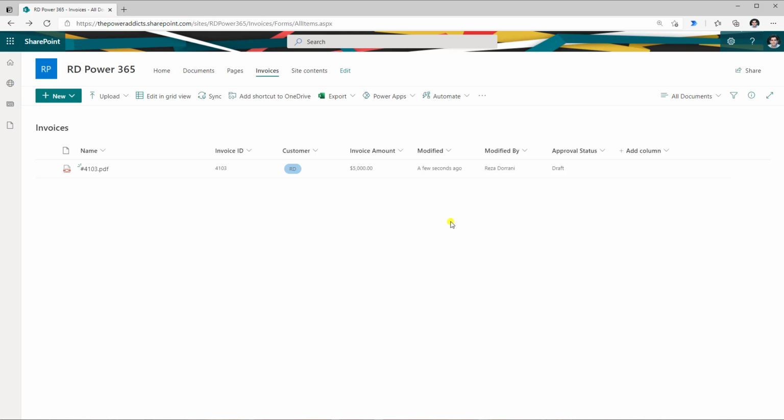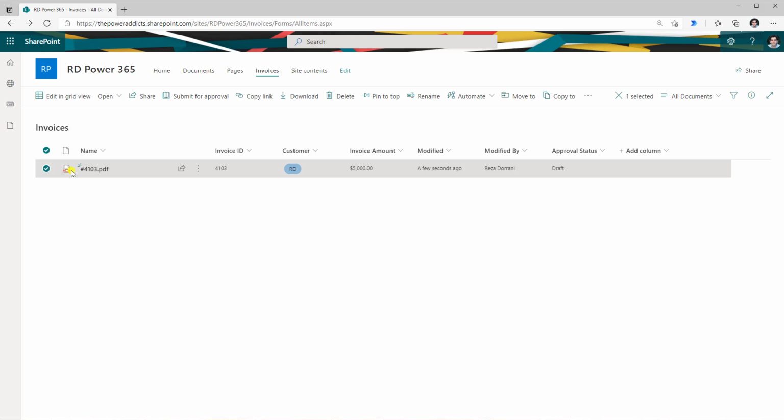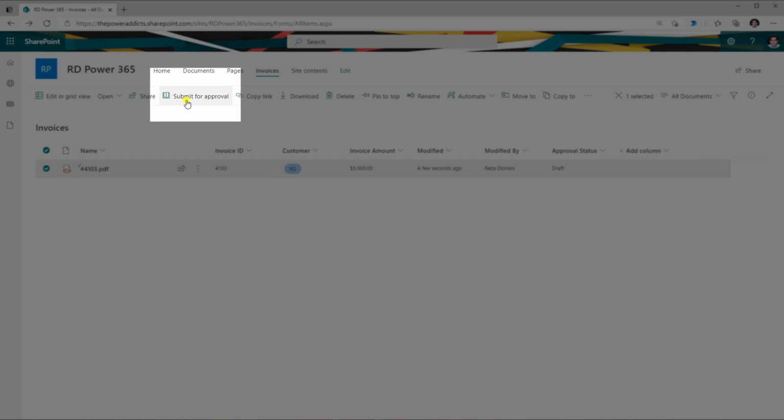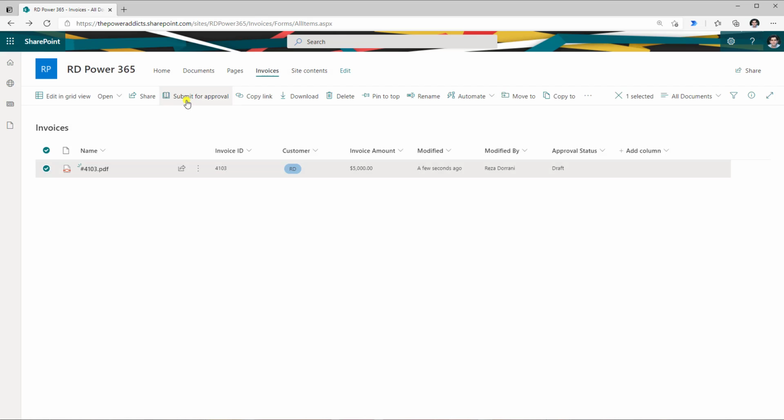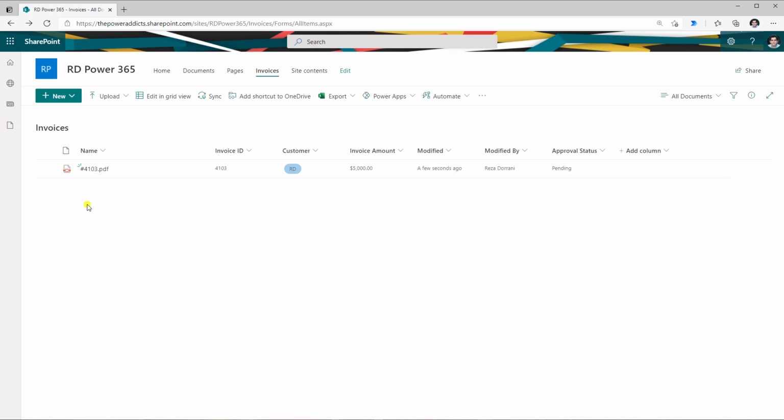Once I'm ready to begin the approval process for this document, I can straight away go select this file. And right here on the ribbon, I have this option called Submit for Approval. So I will select this. And now the approval status changes to pending. That means the approval process has started.